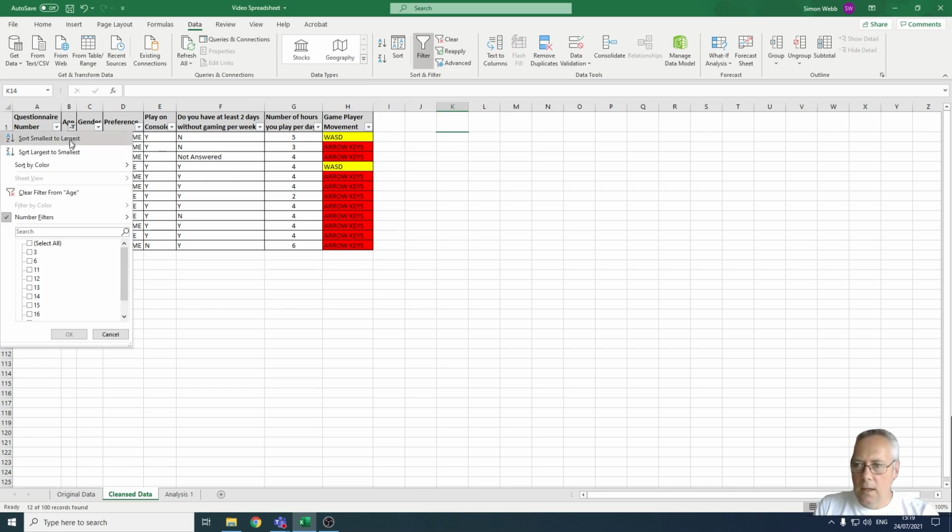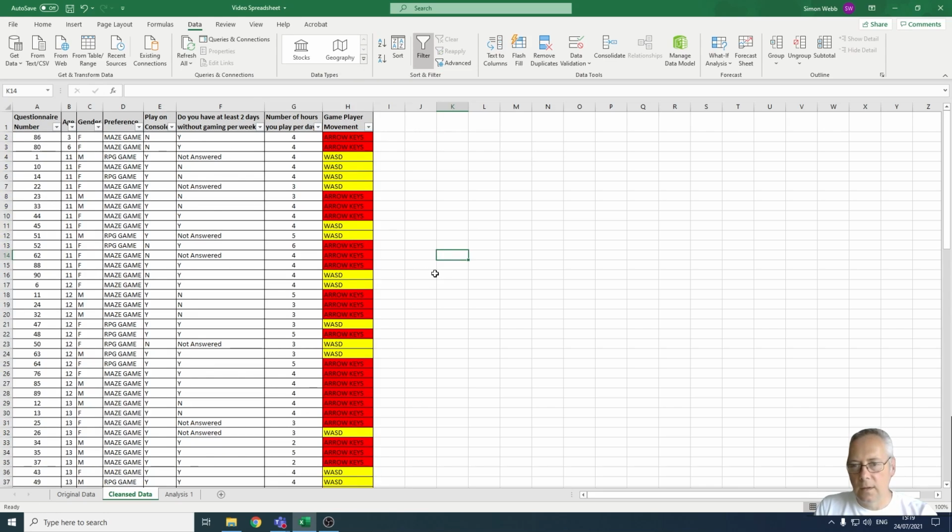And of course you can do that with a combination of different fields. So that is how you use and apply filters in your spreadsheet. So it filters out the things that you do not want to see.